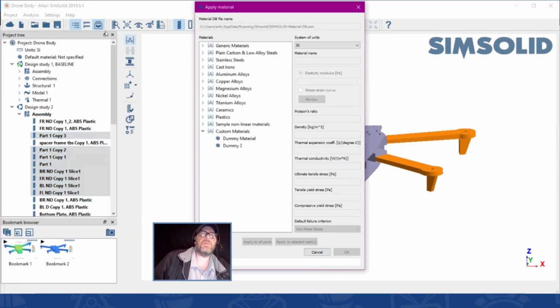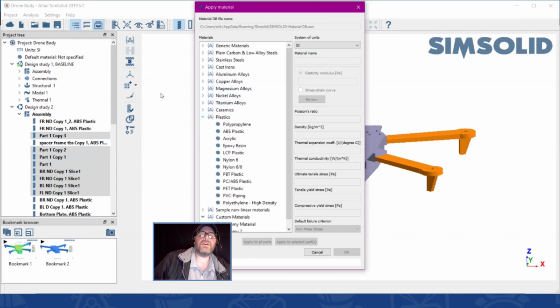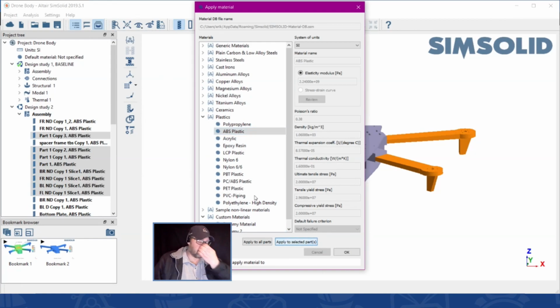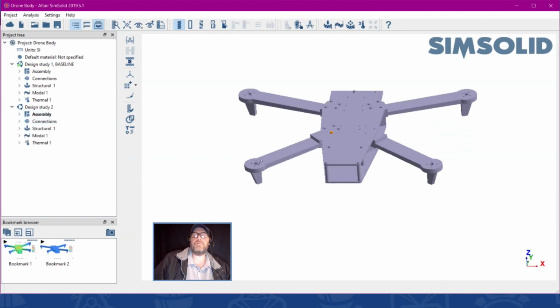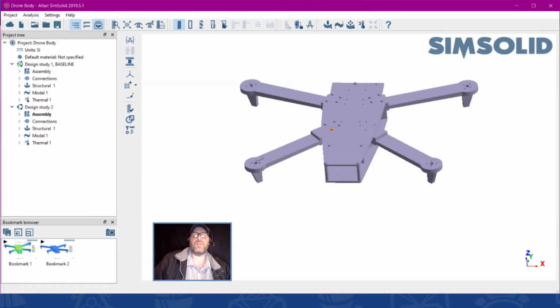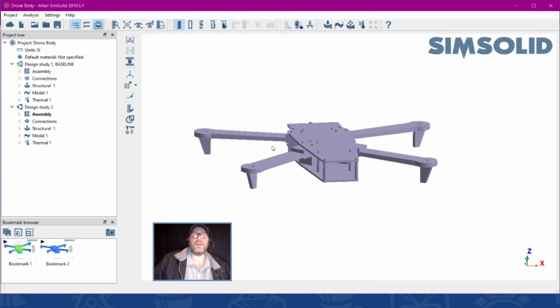So I just come up here to my material, come back here to my plastics, grab my ABS plastic, and apply to the selected parts. And doing selected means it's just going to put it to those 8 parts, and it's not going to mess with that steel revision that I did to my fasteners on there. And that's it. Now it's ready to run.